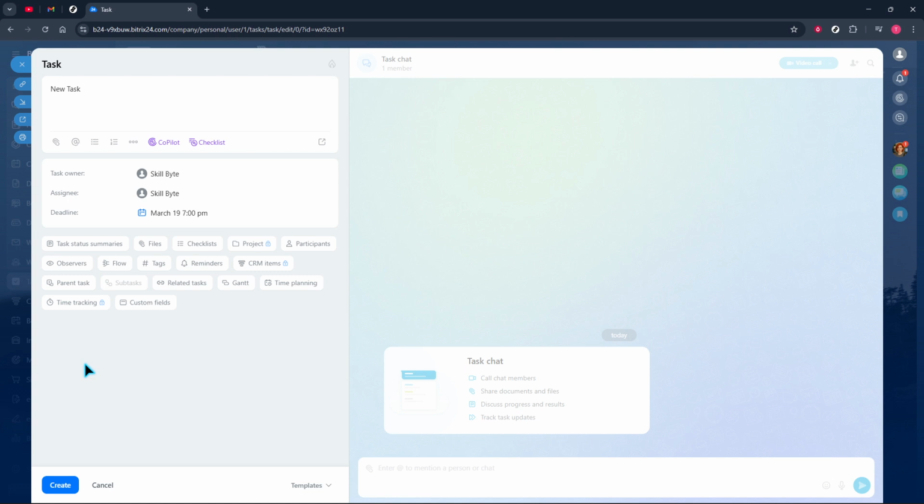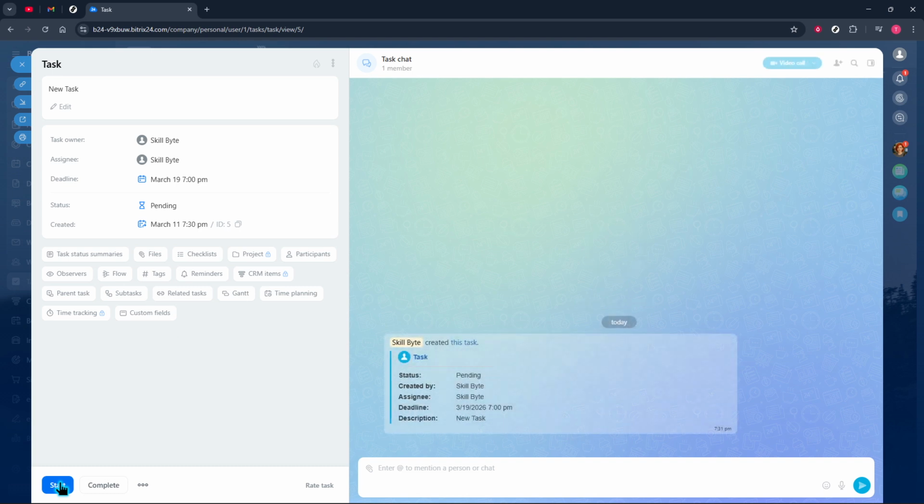When everything looks good, click Create. Your task is now live, visible in tasks and projects, and the assignee will be notified. That's it. Simple, structured, and ready to move your work forward.